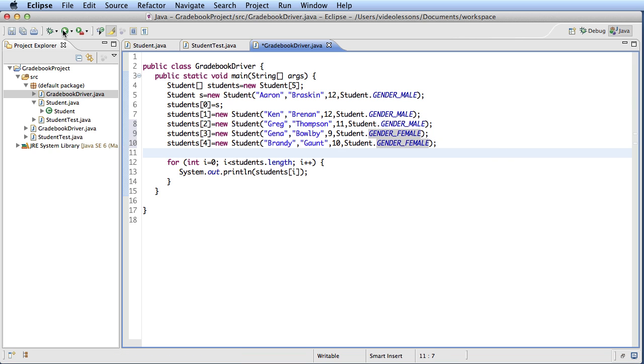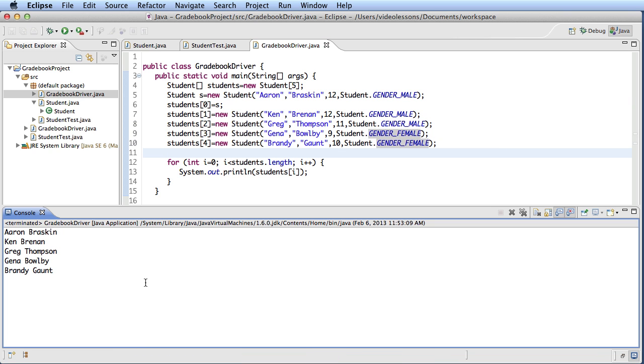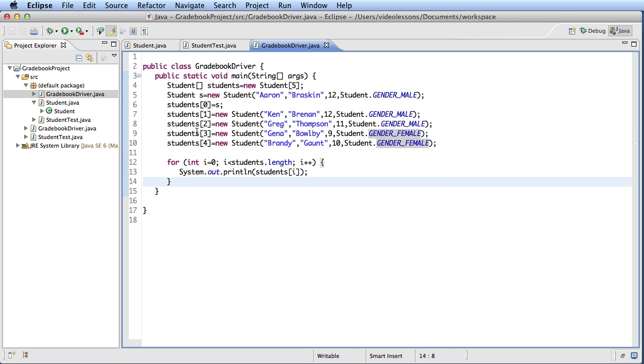Okay, so now when I run my program, I have my list of students here. So far we have simply created an array, and within the array we've filled it with each value getting a student object, and then we've printed each individual array element, which had the effect of calling the toString method.